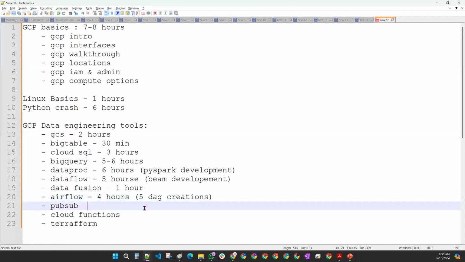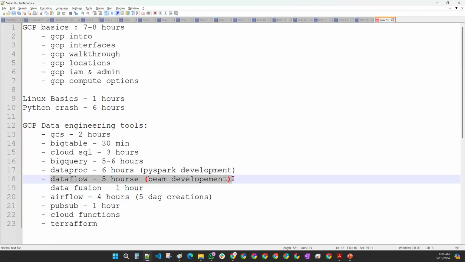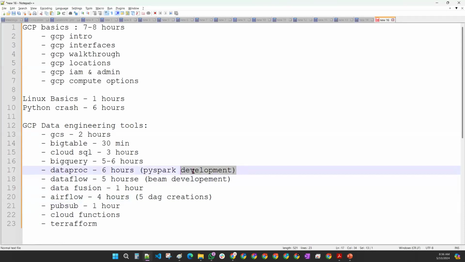And PubSub is like 1 hour. Because in PubSub, we are going to cover the ingestion pipeline here. So one streaming data ingestion pipeline will be covered here. Batch data ingestion pipeline will be covered here. And Cloud Functions is like 2 hours. Terraform is 1 hour.